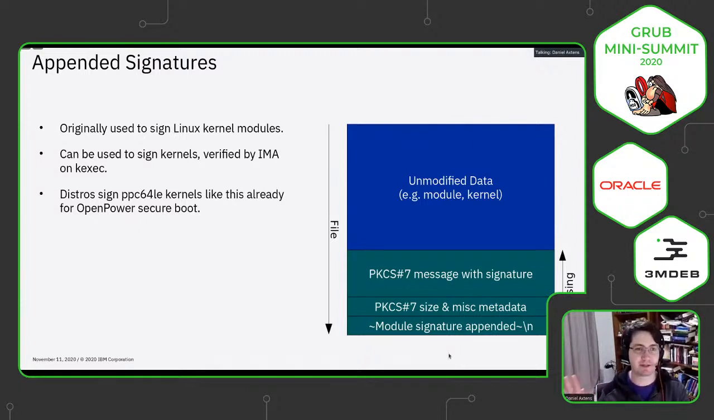We care about this because appended signatures were originally used to sign kernel modules, but they can also be used to sign kernels. So for OpenPOWER secure boot, we also sell machines that don't have PowerVM, they're called OpenPOWER machines. They boot almost exclusively with kexec. So you actually boot a Linux environment, the Linux environment goes and finds your installed systems and kexecs into those kernels, and that's your host operating system.